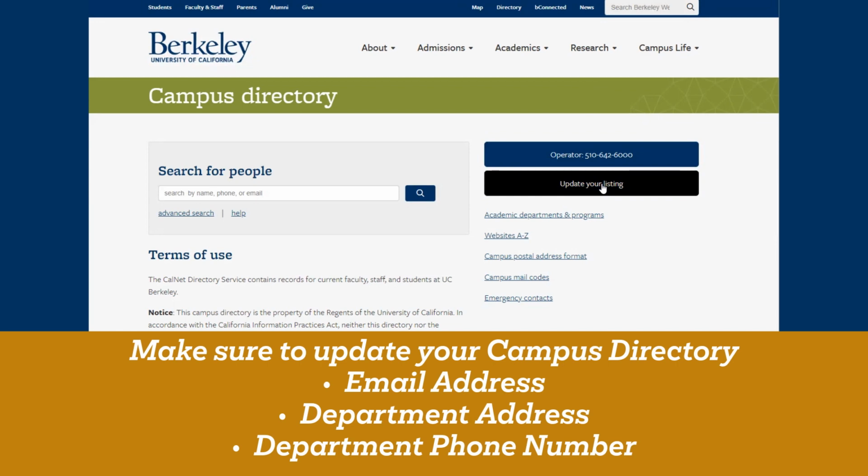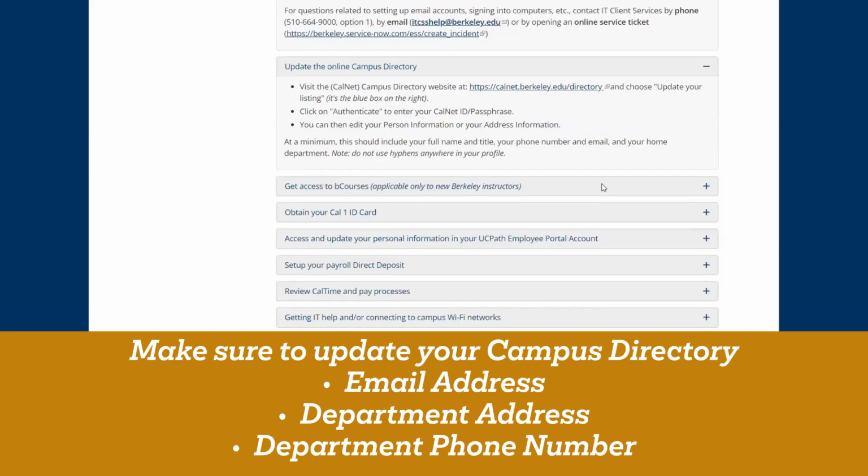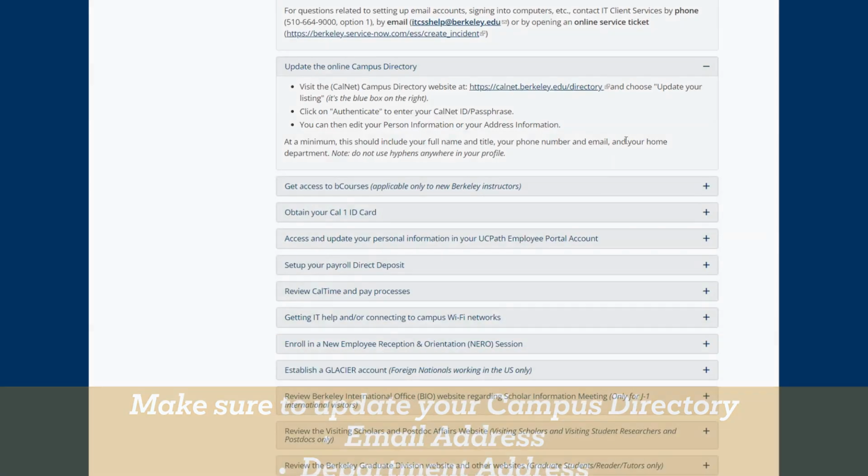Once you have logged in, please ensure your personal information is up to date with your Berkeley email, your work phone number if applicable, and your physical work address if you'll be working in a campus building. This information can be viewed by the public, therefore please do not add any personal contact information.